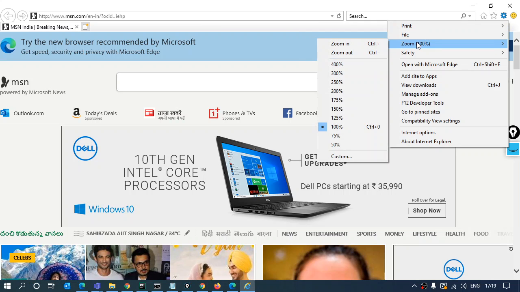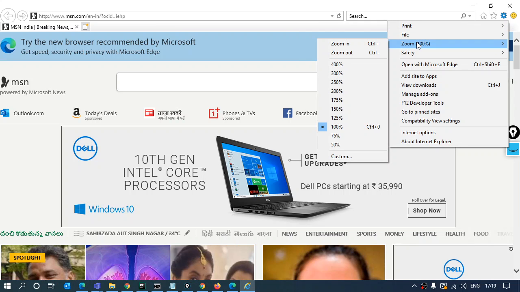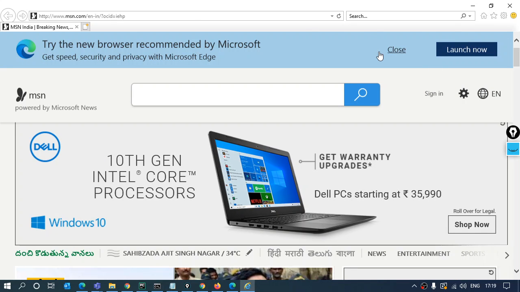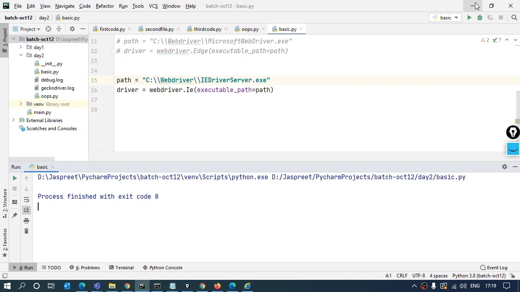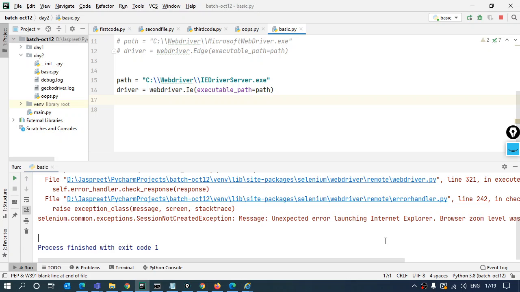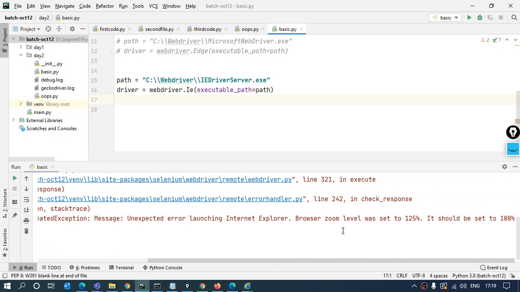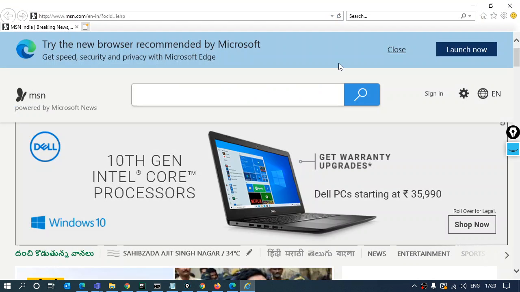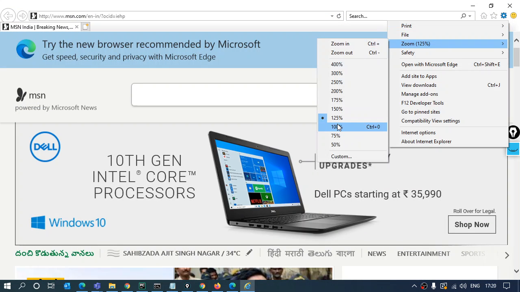First thing is about the zoom level. If zoom level is anything other than 100%, then you have to bring it to 100%. Otherwise, you will be getting an error. Like if I change it to 125%, now my browser dimensions have been changed. Now if I run this, I might get an error over here. You can see, what's the error? Browser zoom level was set to this. It should be 100%. So these settings are very compulsory if you want to actually work with Internet Explorer. Let me have it at 100%.